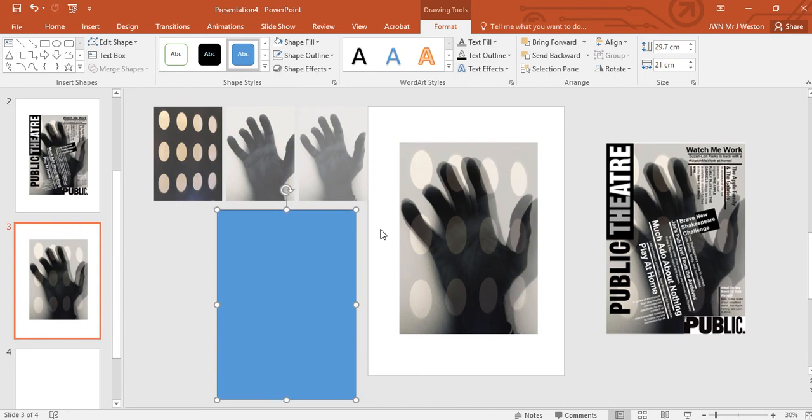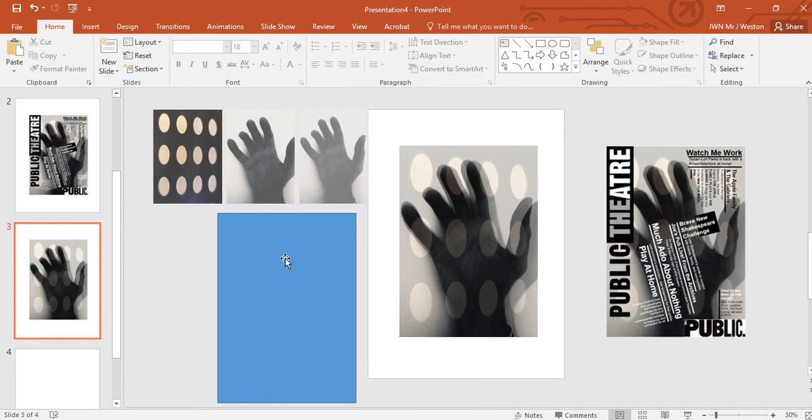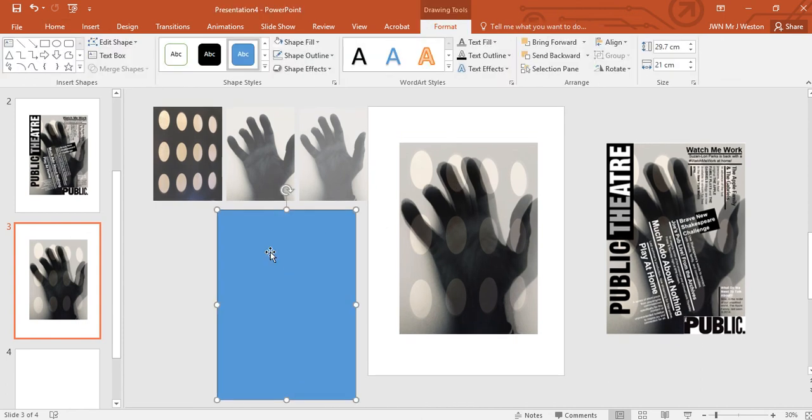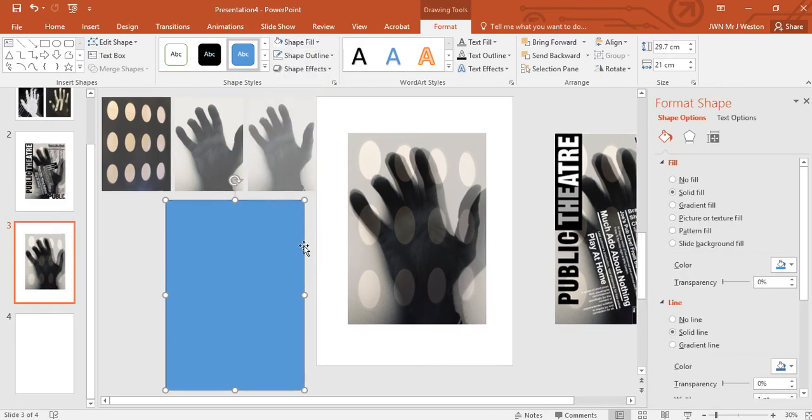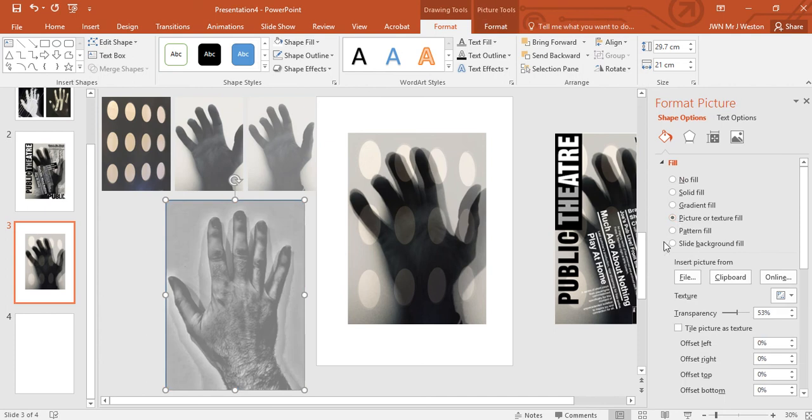So I'm just going to pull that to the side for a minute. Then I'm going to right click on the shape, sorry, and go to format shape. What should appear on the right hand side here is a menu which we're going to use. We're going to insert a picture into that rectangle, into our shape. So we're going to go to picture or texture fill.